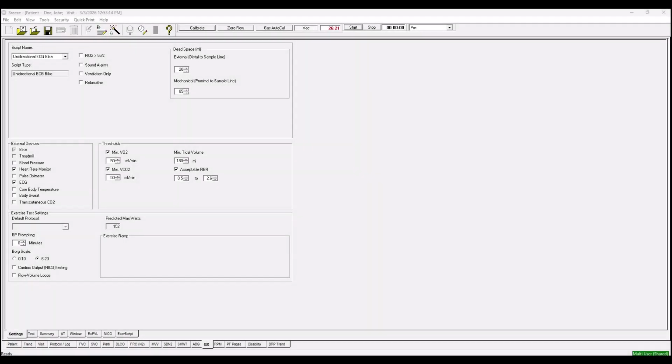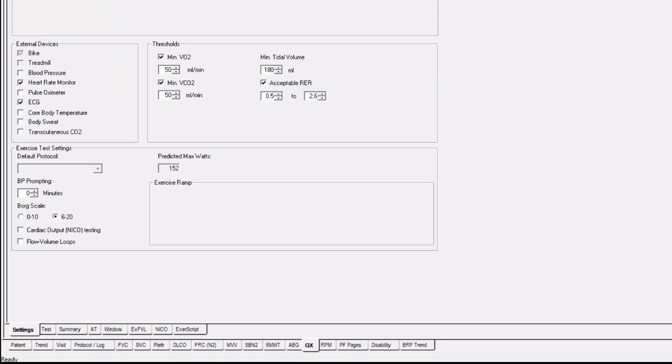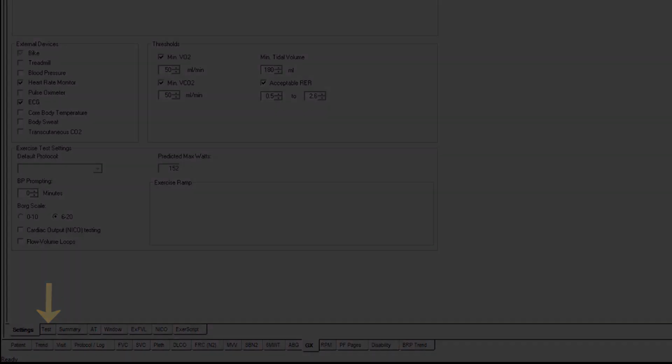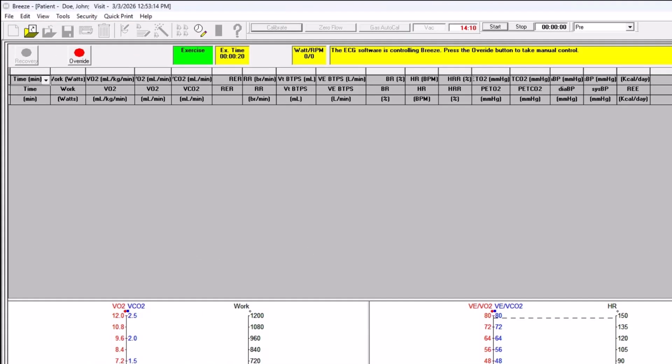In GX settings, verify that the correct script is selected. The script must include the unidirectional ECG script for the Philips ECG. See the Ultima GX operator manual for complete details on creating the appropriate script. With the appropriate settings entered, click on the Test tab at the bottom of the screen. If the settings are correct, the top of the test screen will display a message that the ECG software will control the BreezeSuite software.